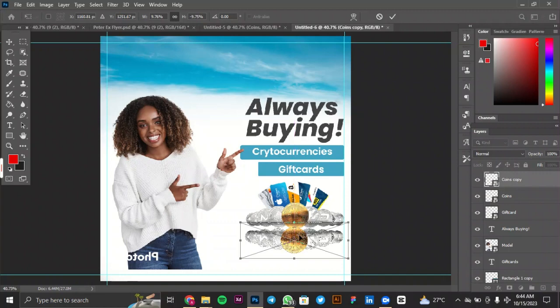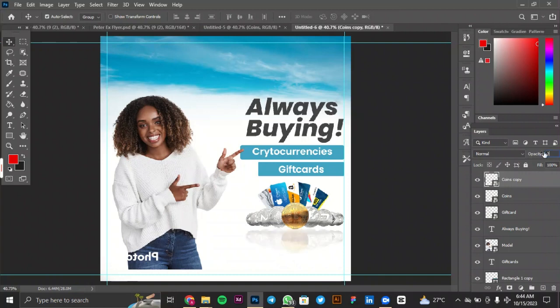Alright, this is cool. So what we are going to do to this guy is to reduce the opacity. Let's reduce it to 20. No, this 20 is too much. Alright, let's leave it at 10 or 8. Let's leave it at 8. Alright, this is cool.